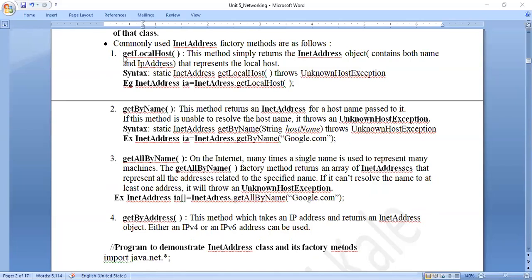One of the factory methods is named getLocalHost. This method doesn't accept any parameter. This method is used to return an INET address object for the local machine. The local machine is associated with some IP address and it also has some name. So if we want to know both the name and IP address of the local machine, then we can make use of the method getLocalHost.